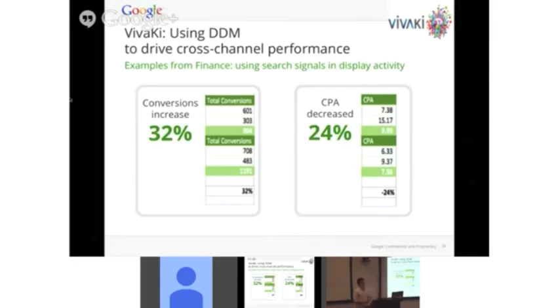So you could get a lot of efficiency gains by making sure that your channels are communicating, that you're getting a single view of the consumer, and that you're adapting as fast as possible against those signals.